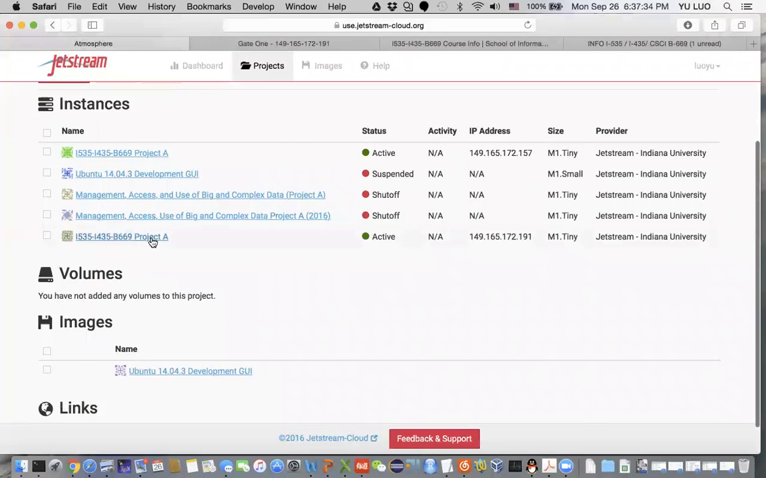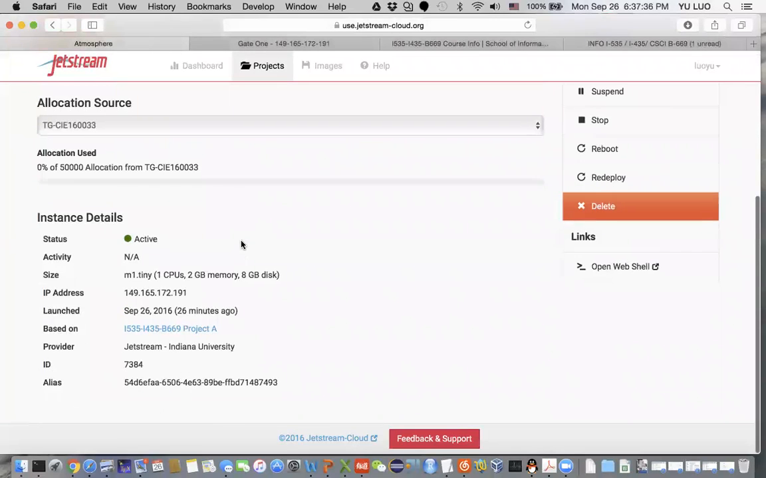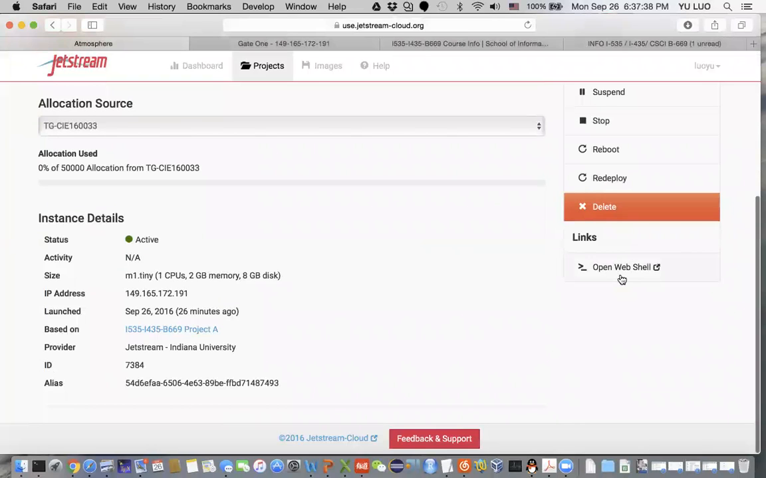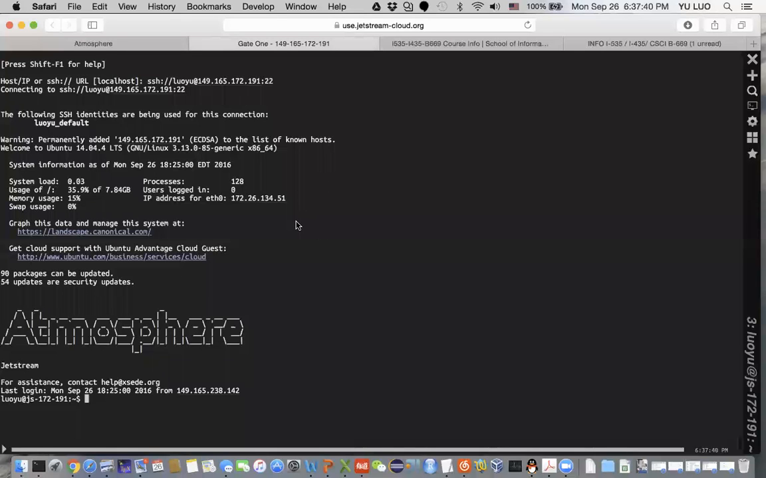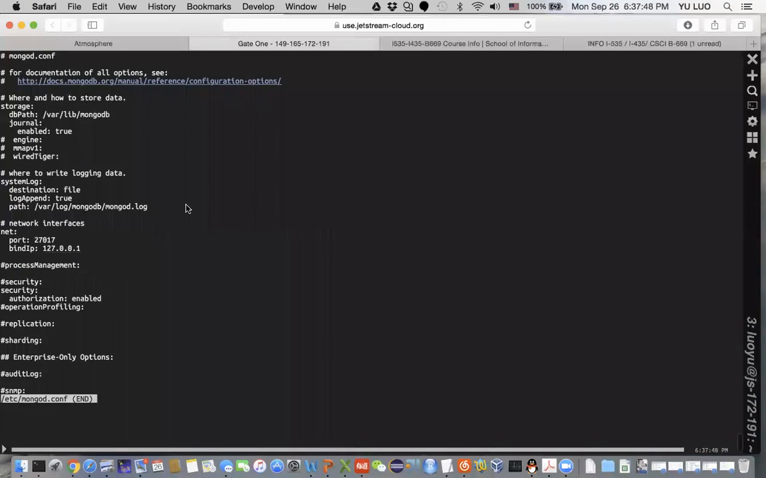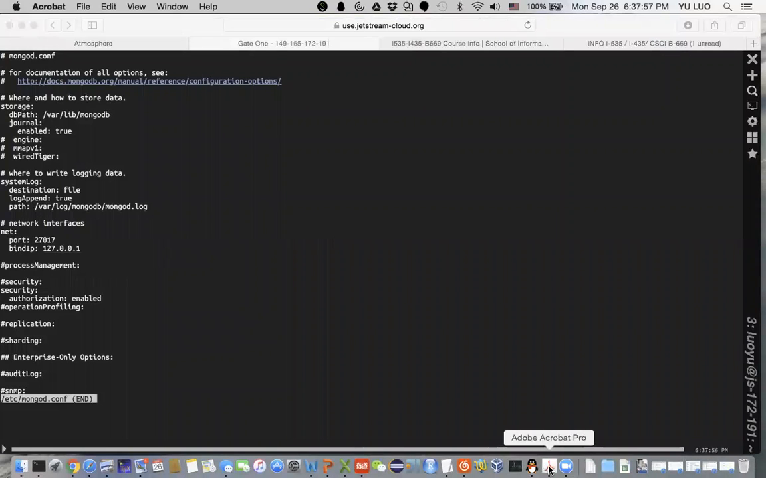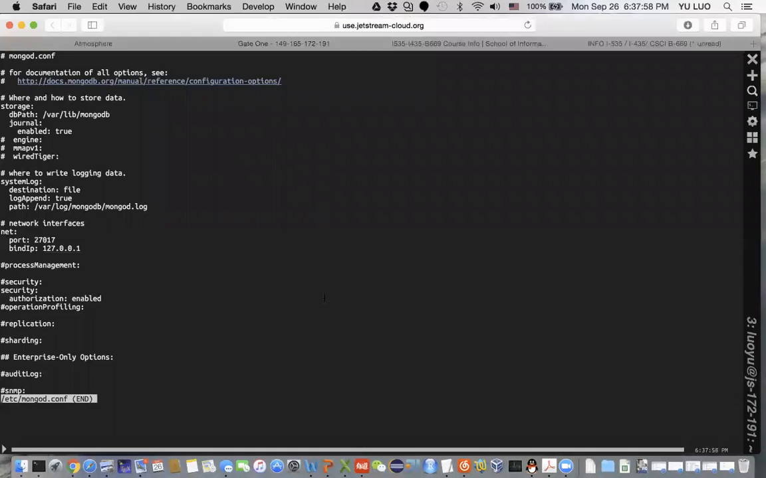So we go to our newly launched machine and click on open web shell. Let me go to the MongoDB configuration file, so we can see what the original file looks like. See, there's no comment there, so you should comment this out. Just follow the tutorial, start on JetStream, and you can get it. So let's close it.